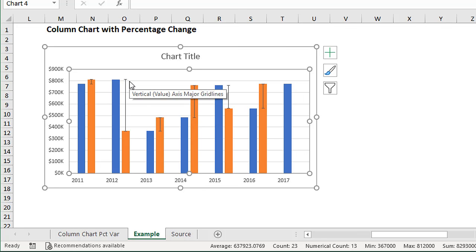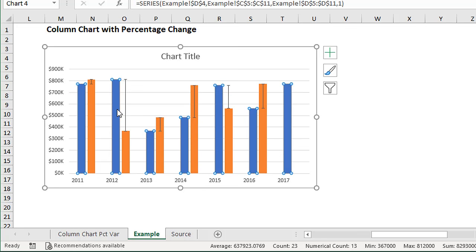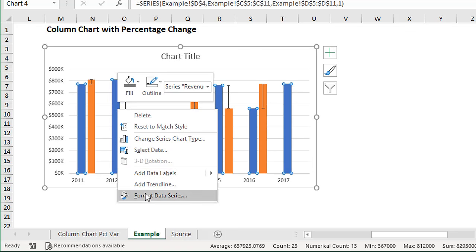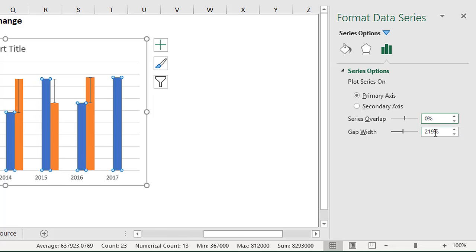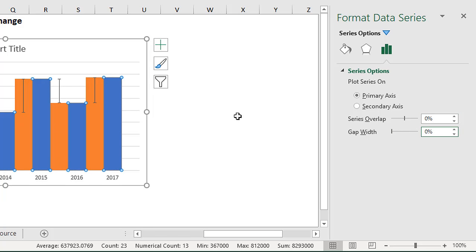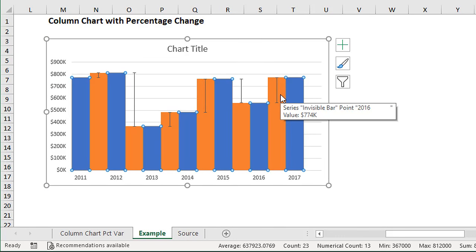The next step is to change the width of the bars. So I'm just going to left click any of the bars here. We'll right click Format Data Series. Over here on the series options, under series overlap, we're going to change both of these to 0%. So just type a 0 in there, hit enter. Same here, type a 0, hit enter. And as you can see, that will make our bars wider.